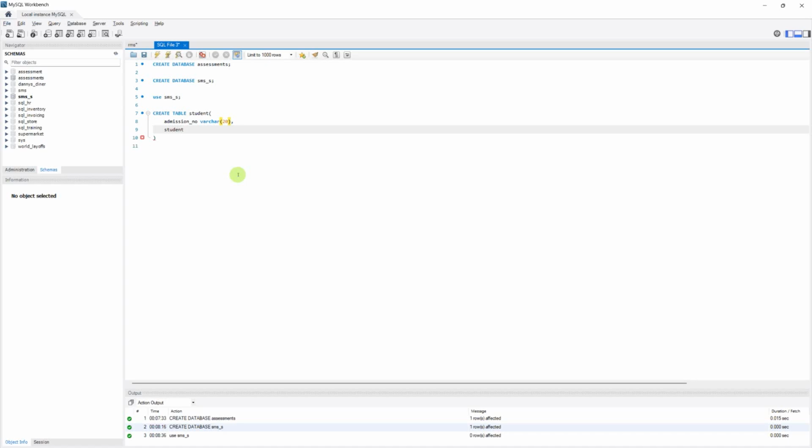We are going to try out something as well. So I'll put student voucher. I'm going to put 50, and I'm also going to put a constraint. I can either put primary key here, which is my admission number, or I can actually put it here. So primary key, either one is fine, either one will work fine.